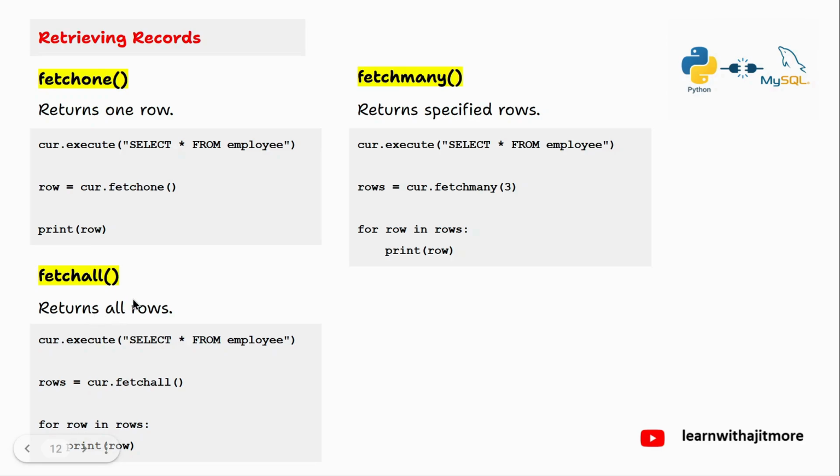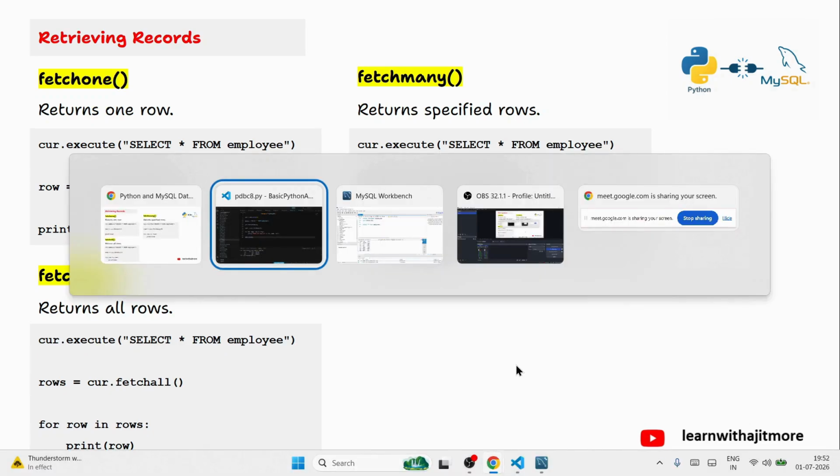Okay. So it returns all rows. See here, cur.fetchall will give you all the rows as a list of tuples. And then through the for loop, you can fetch all the tuples one by one.